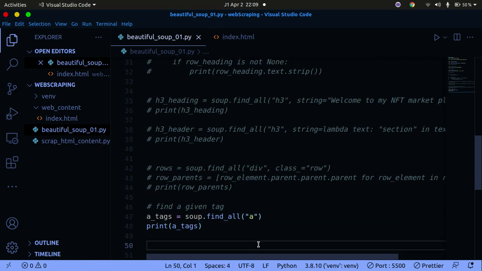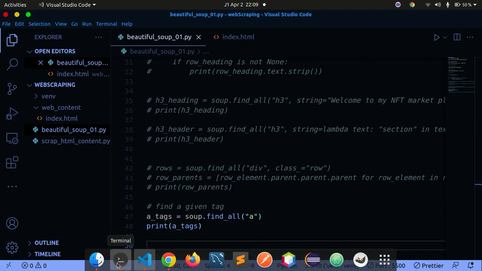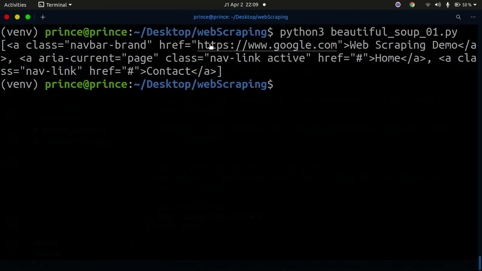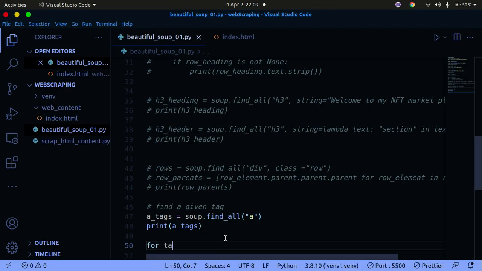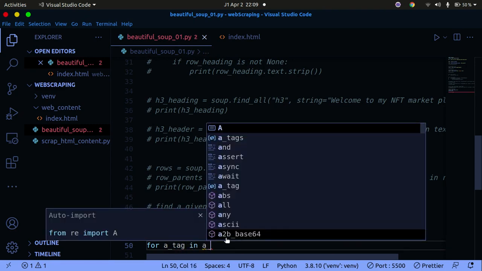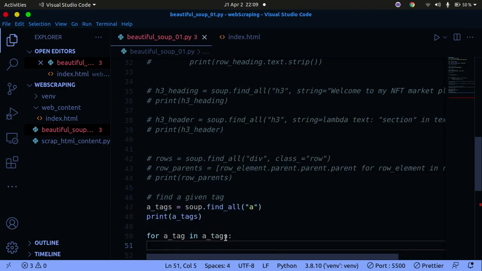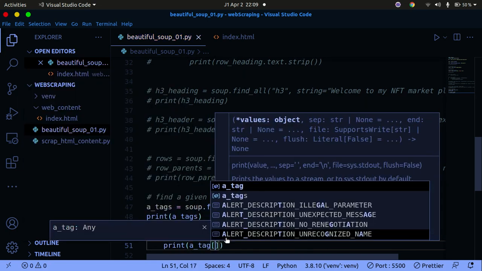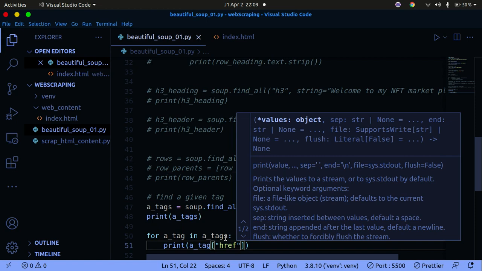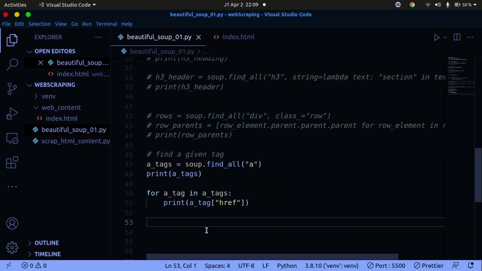Okay, so I want to get the href of each of those elements, anchor tags. I want to get this href component out of it. I want to get the link, actually. So let me just go ahead and do that. I will say for a_tag in a_tags, what I want to do is print a_tag, and what I want to get is the href component. So I'm going to pass in href, and it's going to return to me the href component. That's all I needed to do.